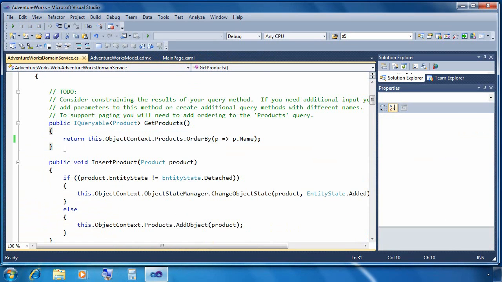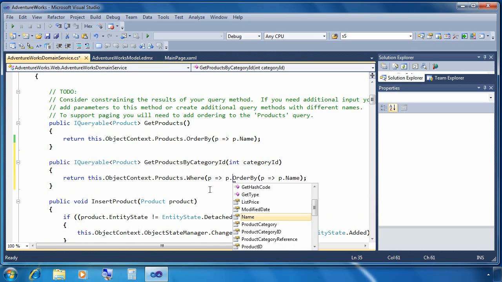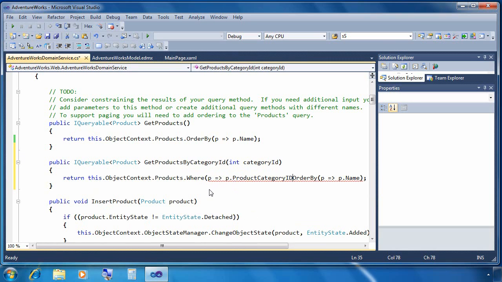So next, what we're going to do is add an additional query. We'll just take the existing get products query and modify it so that we have a get products by category ID. So this will take a parameter of category ID, and then we'll add a where clause into the query where we query based on the product category ID being equal to the parameter category ID. So this is a minor change, but now it gives us an additional query that we can use. So we'll go ahead and build that.